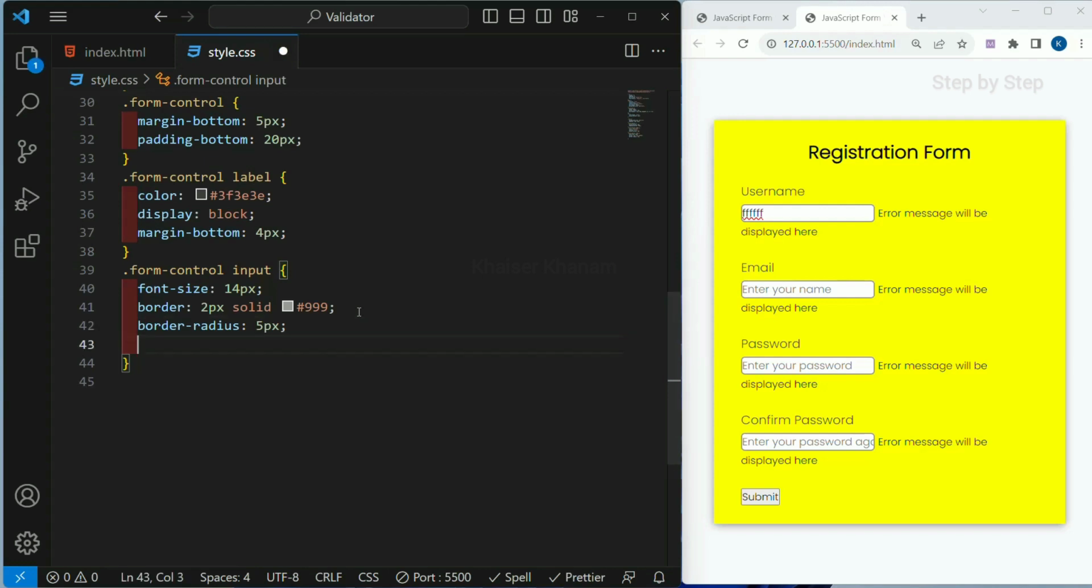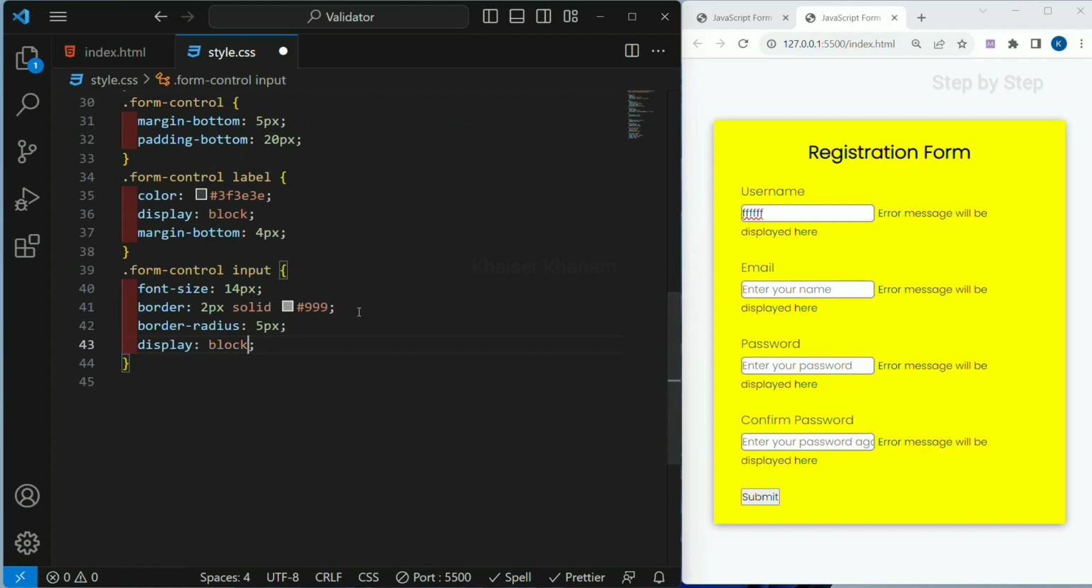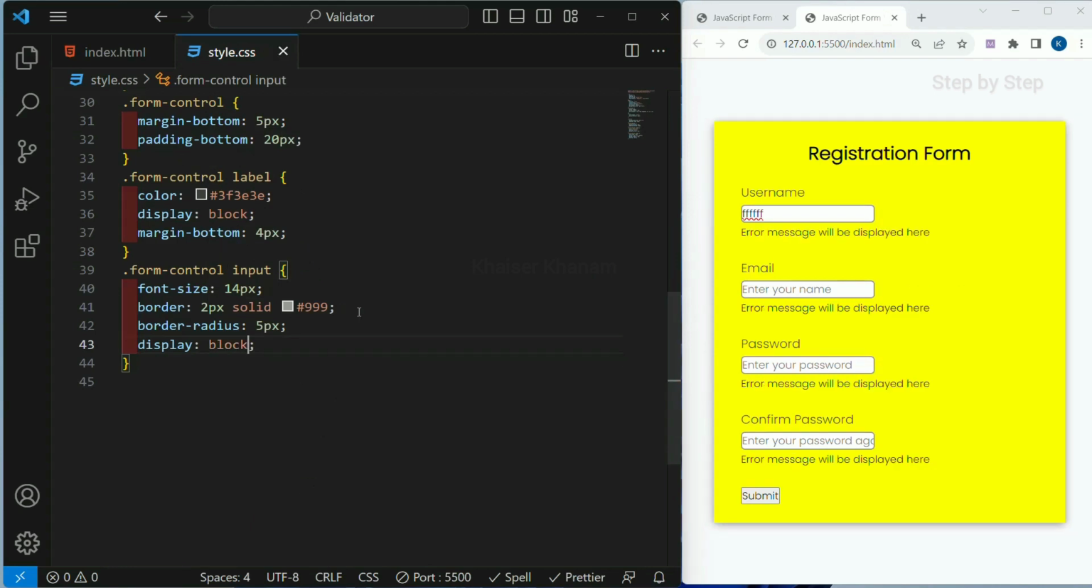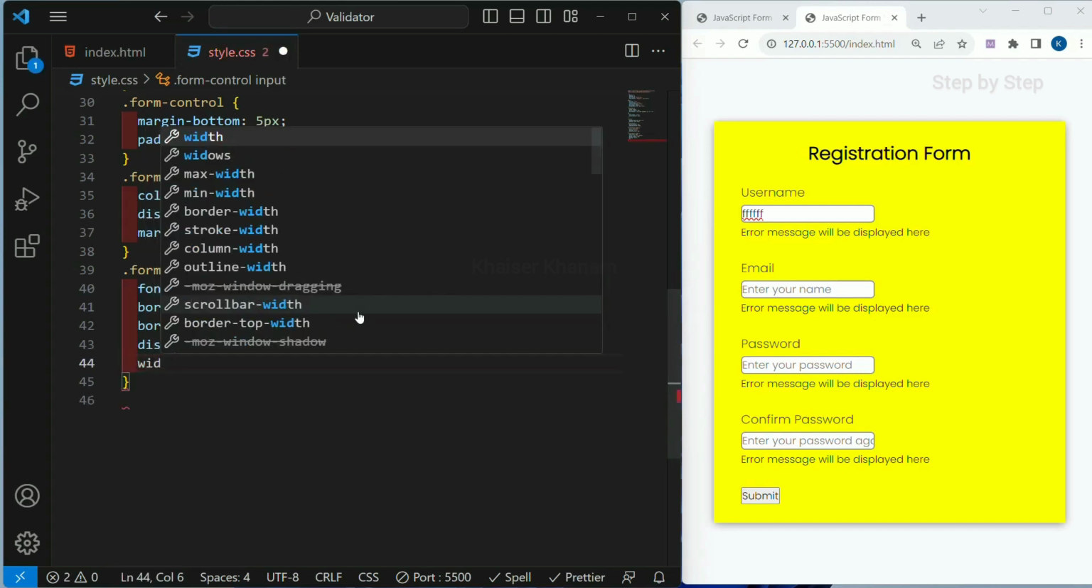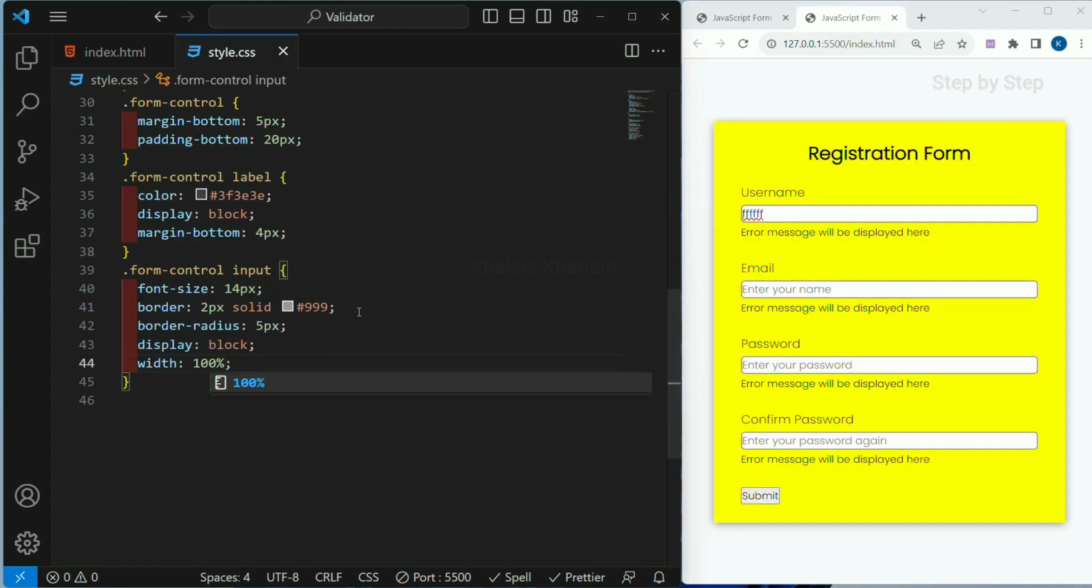Now this input field also, I want it to cover complete 100% of the width. So I'm going to give display to be block. Now it is display block. It will be displayed on top of each other, but the width is not increased. So what we will do, we will be giving width as 100%. It is going to cover complete 100% of the parent. Our parent is nothing but div container.